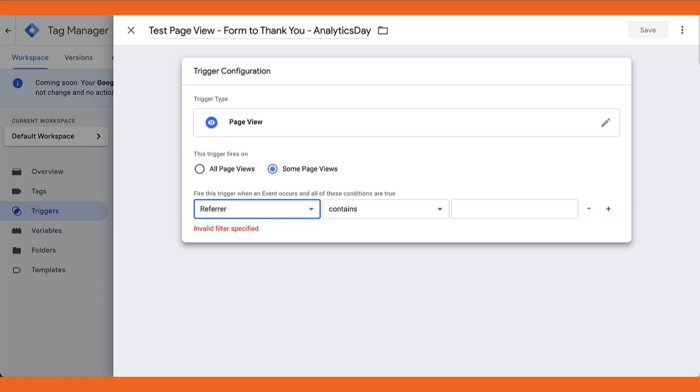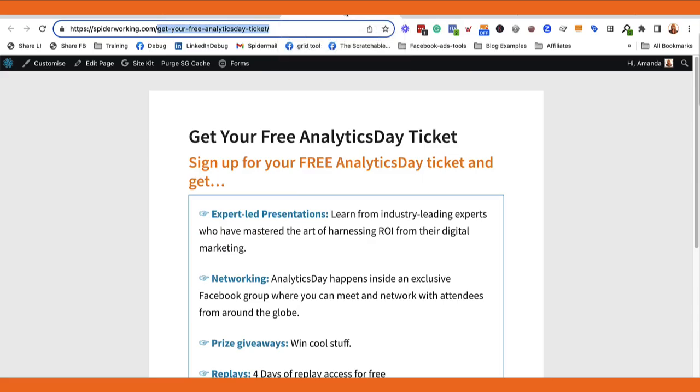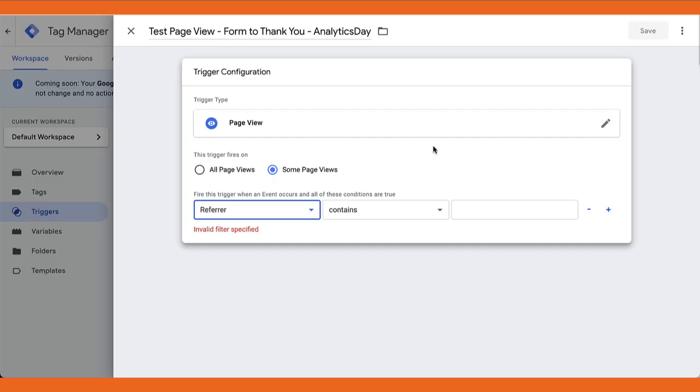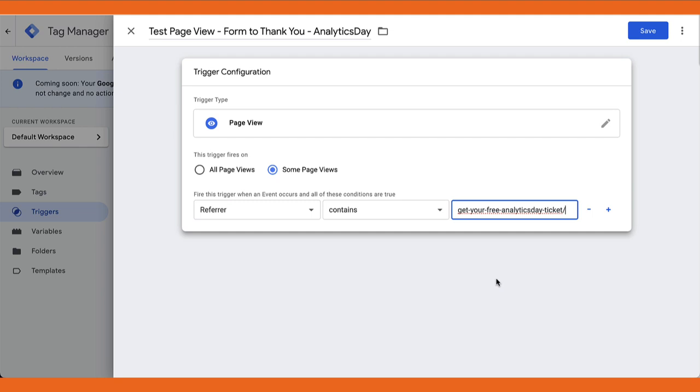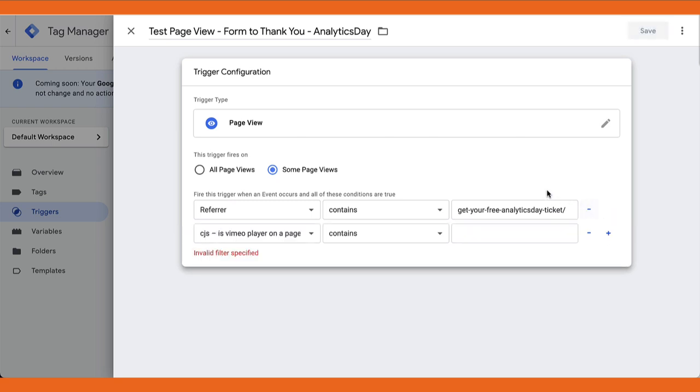And then I'm going to go into the page, that's the referral page that I want people to come from. And I want to copy just the part of the link that comes after spiderworking.com/. I'm going to paste that in here. Great, so that's my first stage done. That's the page that I want people to come from before we trigger the conversion on the thank you page. So now I'm going to click on plus to add a new section, a new condition.